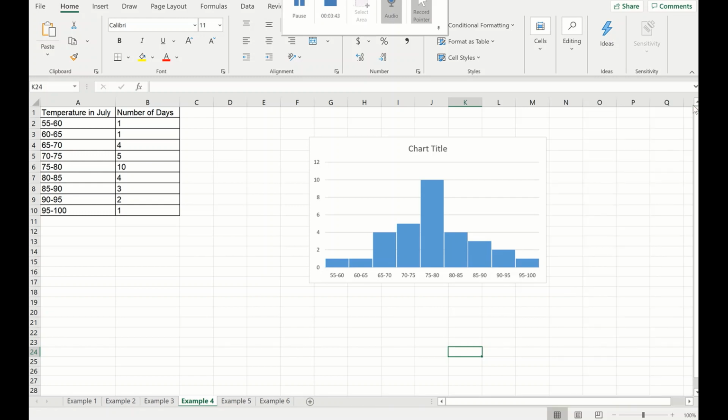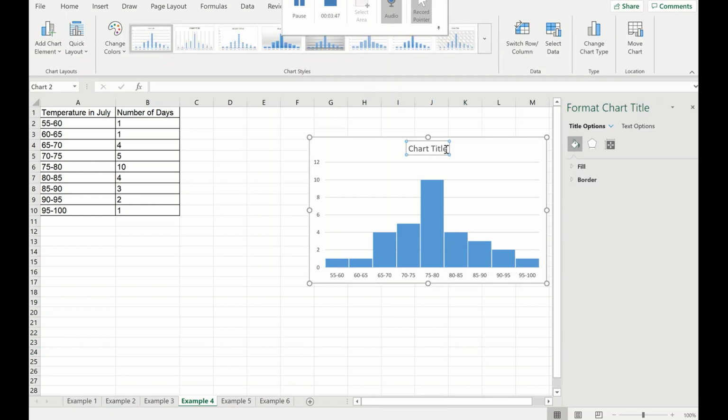You can do a couple of things here. You can add a title to this chart. In this example, we are talking about temperature in July and number of days. So the title of the chart can be Temperatures in the month of July.